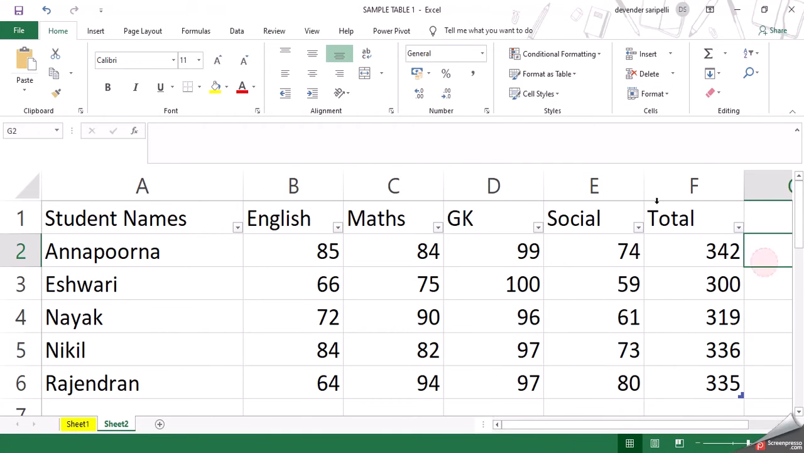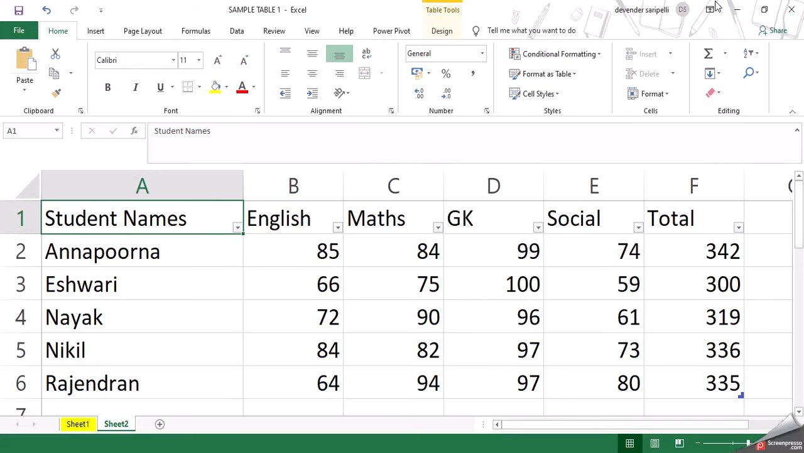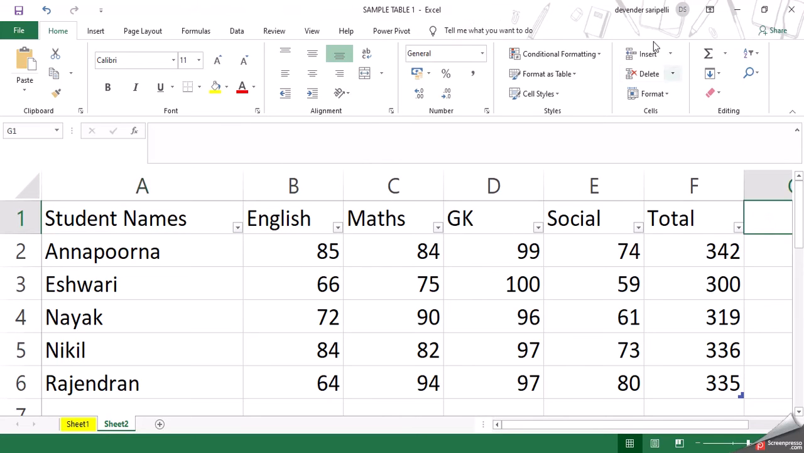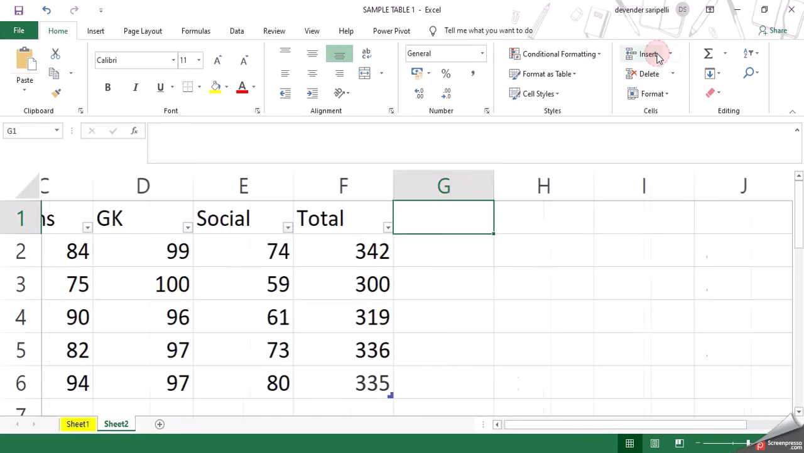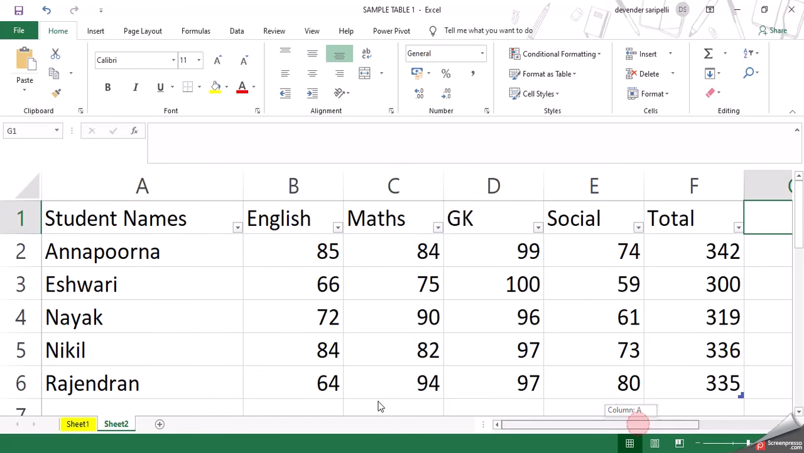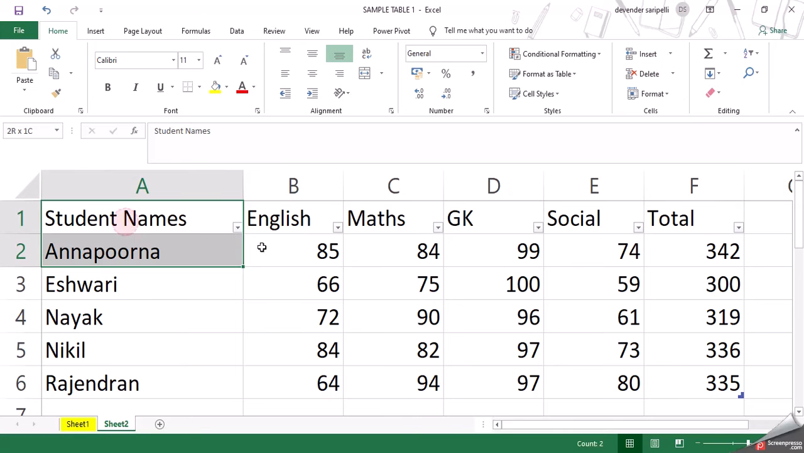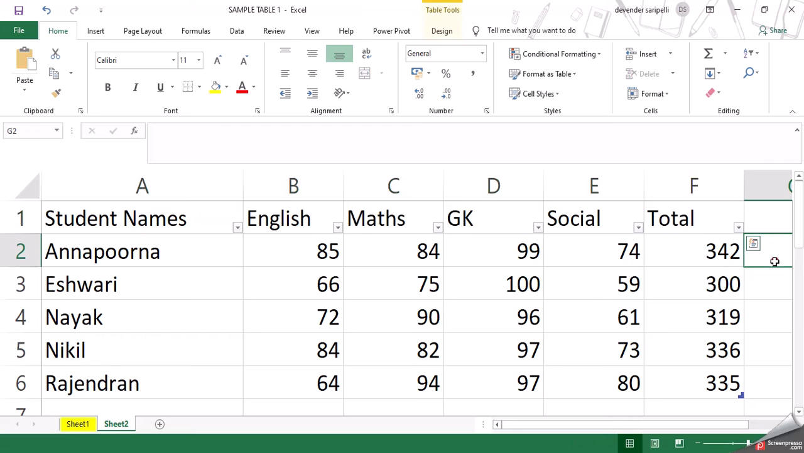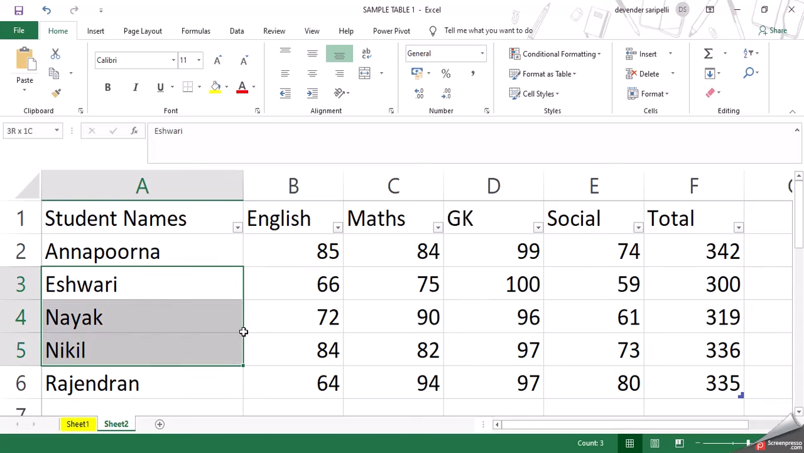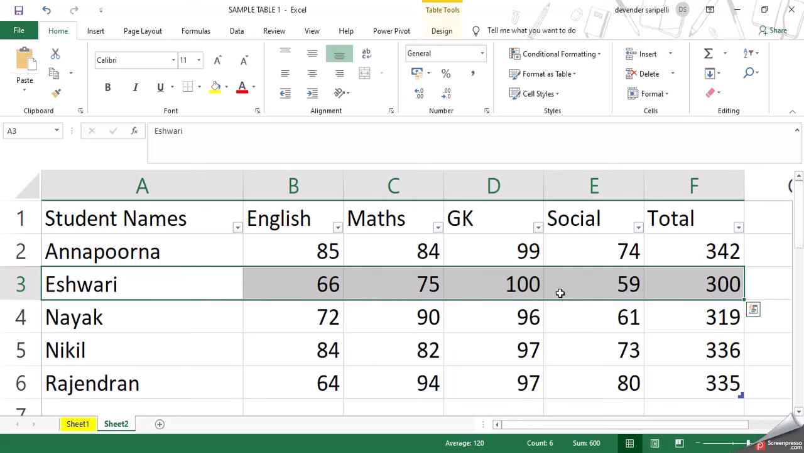Why do we use the insert option? The insert option is used to insert rows and columns. Now I'm selecting a row. The first thing you have to do to use the insert, delete or format option is to select the rows or the columns.